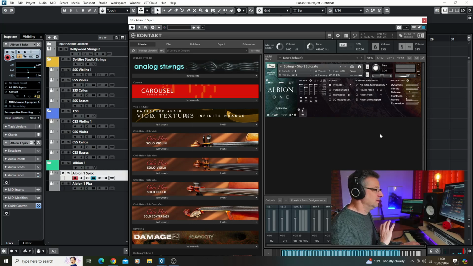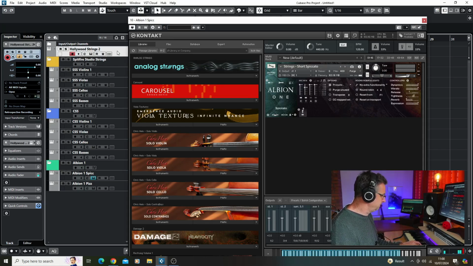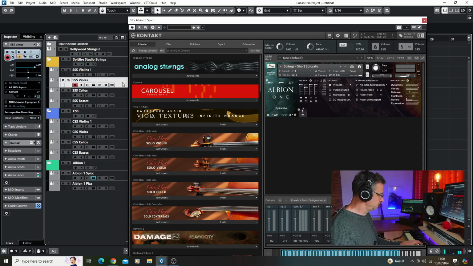I've got probably hundreds of TV placements using Albion One in this position, with the close mics turned right up and just these tree mics down a little bit and the tightness done. It's quick and easy. It hasn't quite got the brightness and the bite of Hollywood Strings. CSS just sounds bleh in comparison, for me anyway.